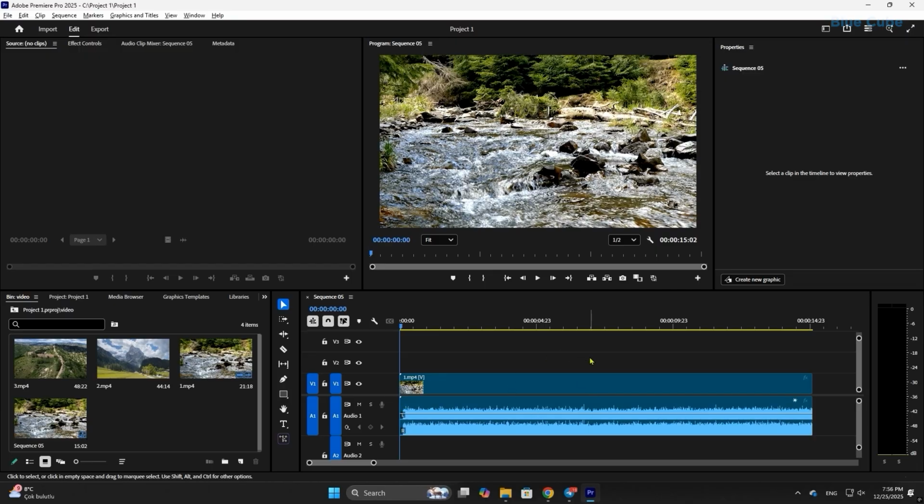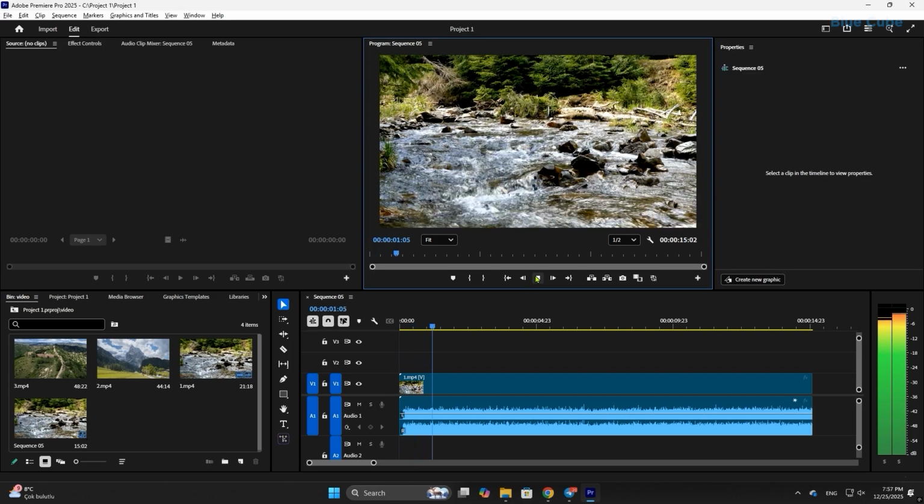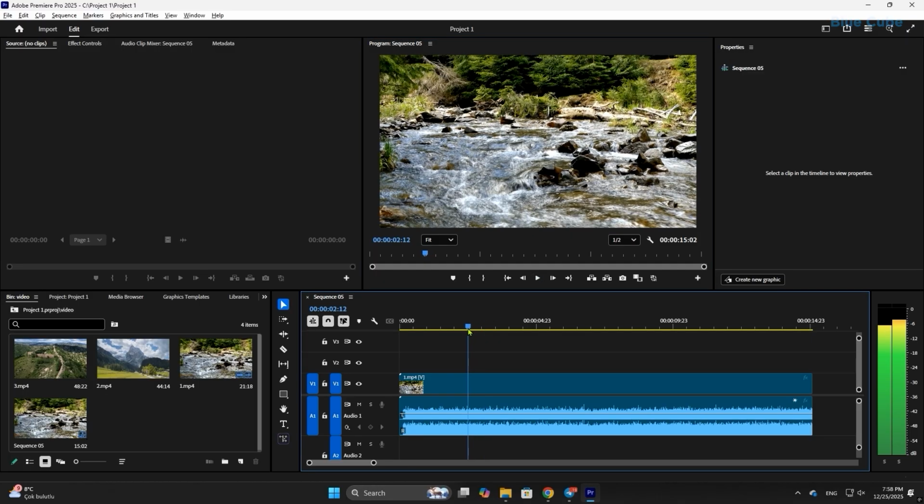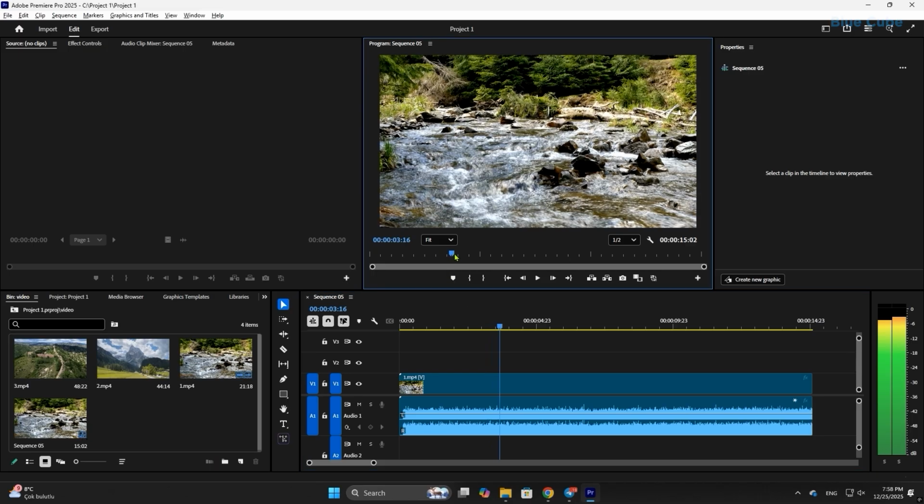Now that you're familiar with the main features of the timeline, let's briefly take a look at the program panel. First, you need to know that anything you do in the timeline panel will be reflected in the program panel. To play the video, I click the play button, and if I click it again, the video pauses. I can move the playhead either in the timeline or directly in the program panel. There's no difference between the two.